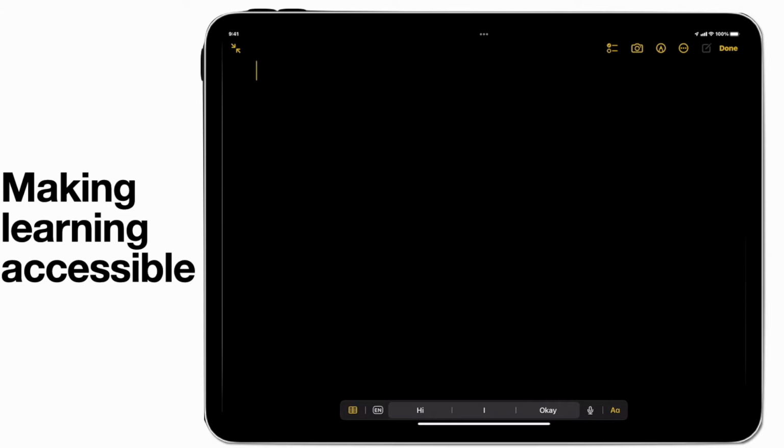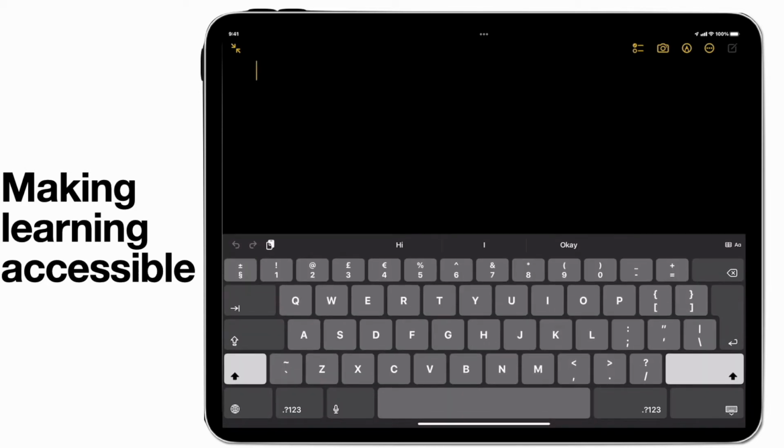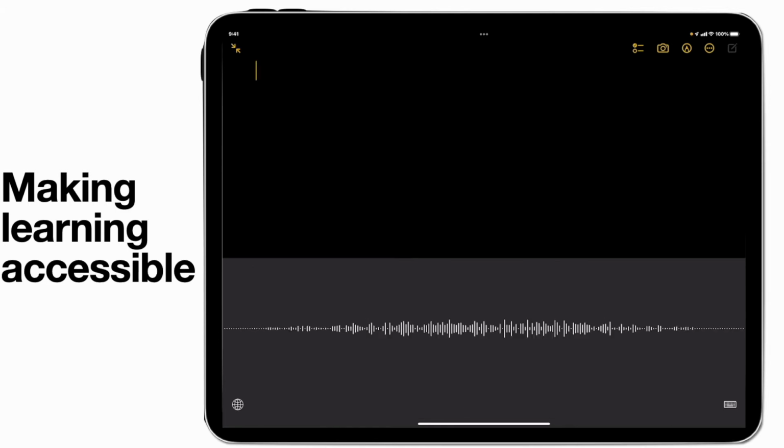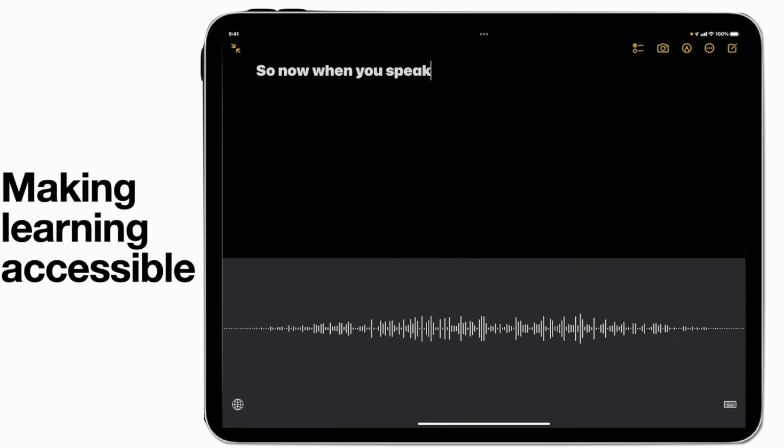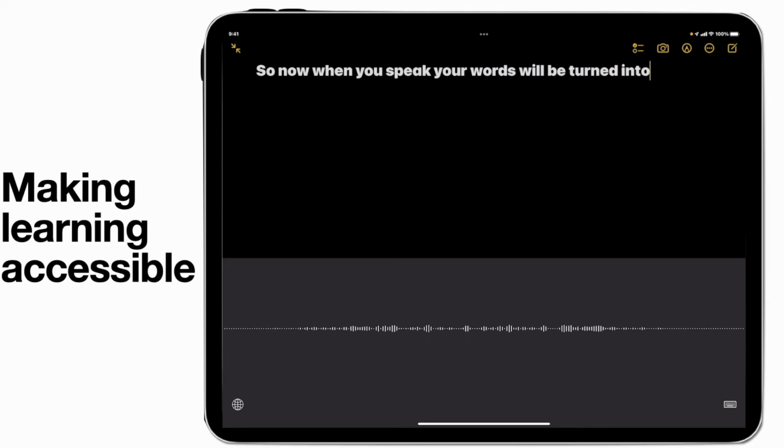So the first thing to just quickly highlight is the ability to use dictation built into the device. You'll notice on the iPad screen at the moment, along the bottom next to the spacebar, there is an icon of a microphone. And simply by tapping on that microphone, you access the dictation tools. So now, when you speak, your words will be turned into text on the screen.